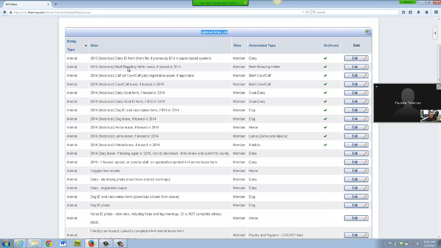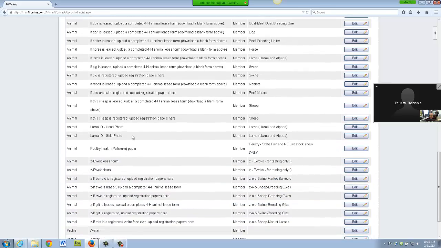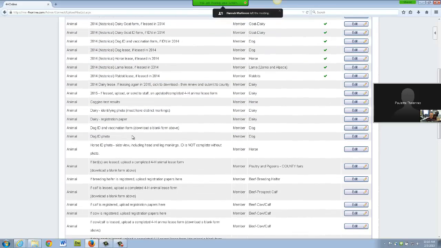The breeding heifer lease agreement, the calf registration paper for a cow-calf pair. If you bring forward a cow-calf pair, it's going to have a new calf. The cow information stays the same, but the calf is going to be new. Lease agreements, the dairy goat ID form, those sorts of things are what are now archived. So these no longer show up for the family in 4-H Online on that animal profile page. Everything else is there and showing up like it should. So these are all the file uploads that are showing up. Dairy is different, and we'll talk about that in just a moment.